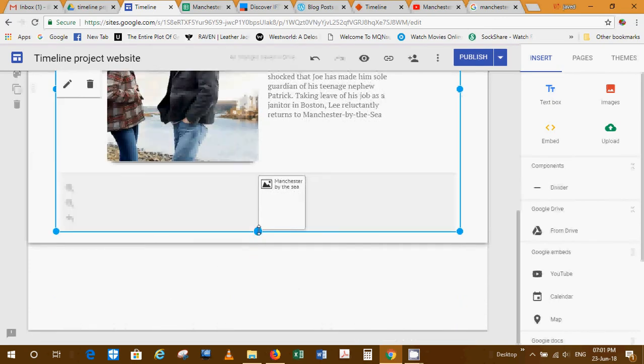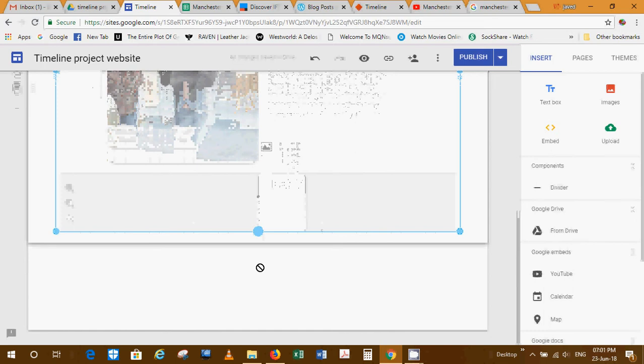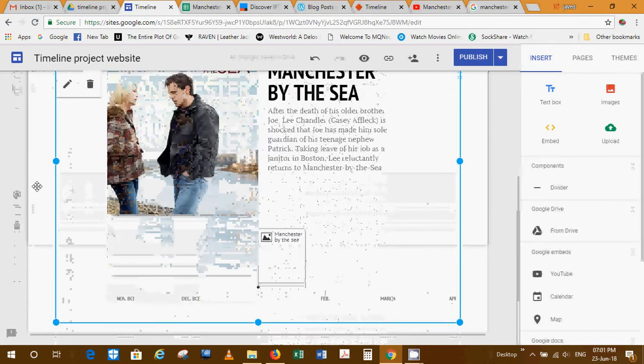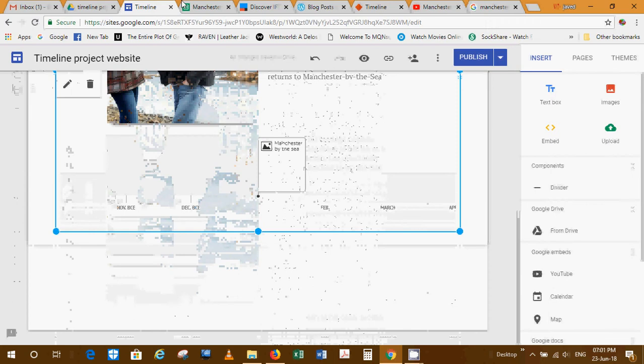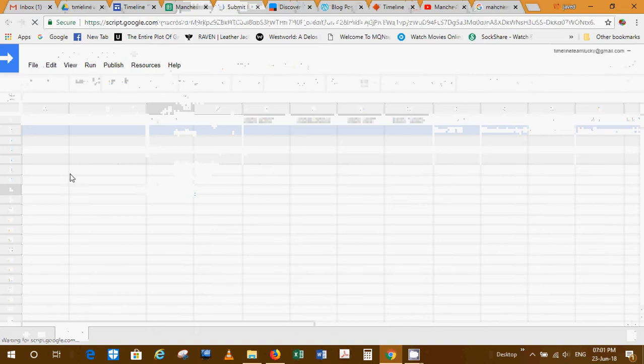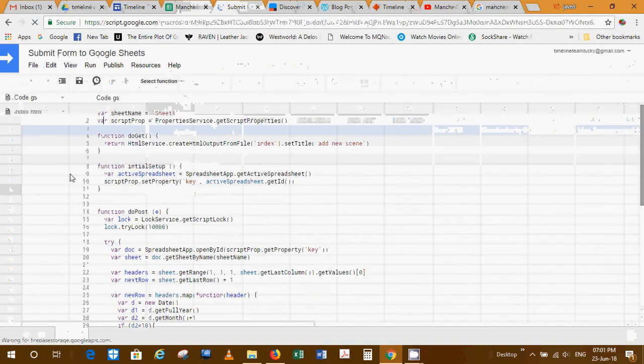This is the timeline of this movie. You can see now here. Next we need to work on how to add automatic new scene and generate comment page. For this, go to tools, script editor, and this will come up.